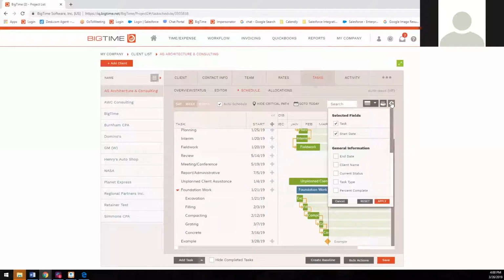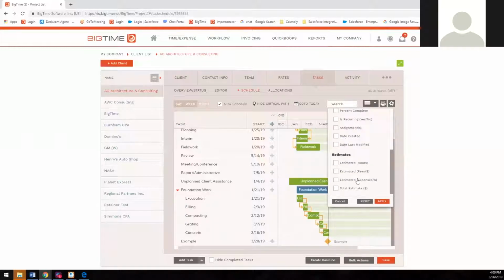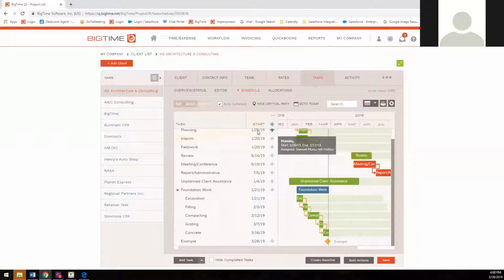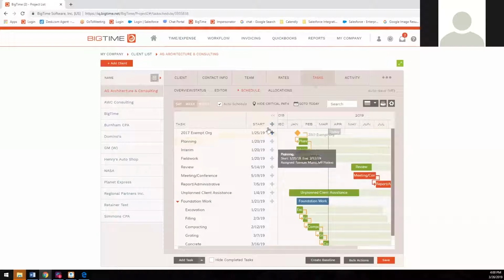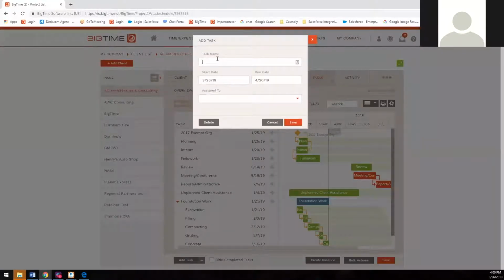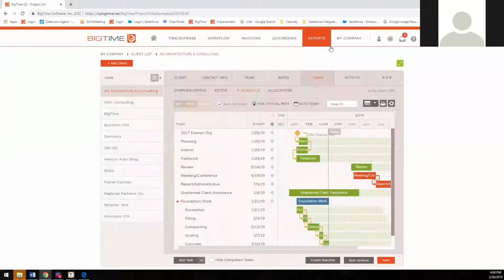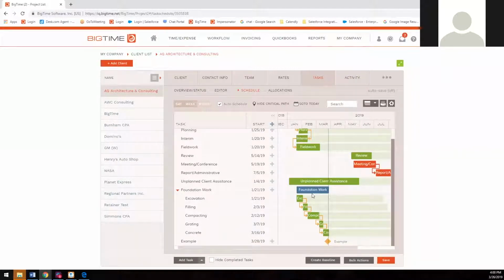Also, you do have the functionality with the gear icon of adding additional fields. Anytime you see a gear icon within your BigTime site, you can further customize the screen you're looking at. So you could add any of these points within your Gantt chart. From here, you also have the ability of adding a brand new task from this screen as well. So you can add your task name, assigned, and get into editing it as well. And that's really just a quick run through of the Gantt charting feature.